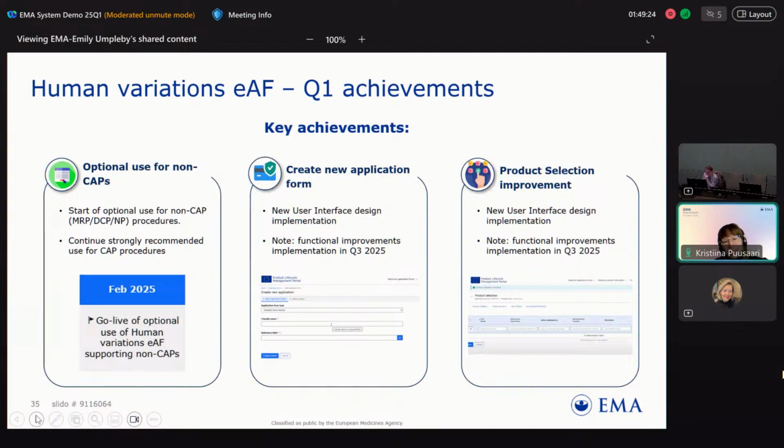This unfortunately doesn't yet include the functional improvements implementation. So you will have a new look and feel, but the functions are still the same. So there are many usability improvements that will come as a part of this new user interface design, but they will only be implemented in Q3 of this year. Similarly, we have been working hard on the product selection improvement. Again, this will go live on the 31st of March. So it's, let's say, the last major deliverable of this first quarter of the year.